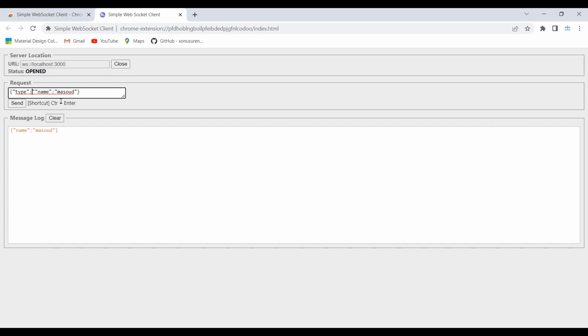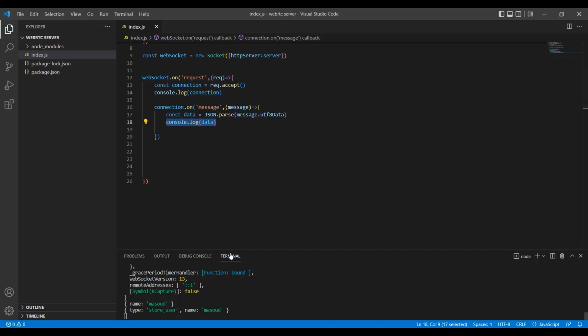Maybe it's store user. And if we send this, our socket server will realize which type it is and decide what to do with our message. So we'll start a switch of data.type. The first case is going to be store user. Whenever we receive that signal, we want to get our user model and save it inside our WebSocket.